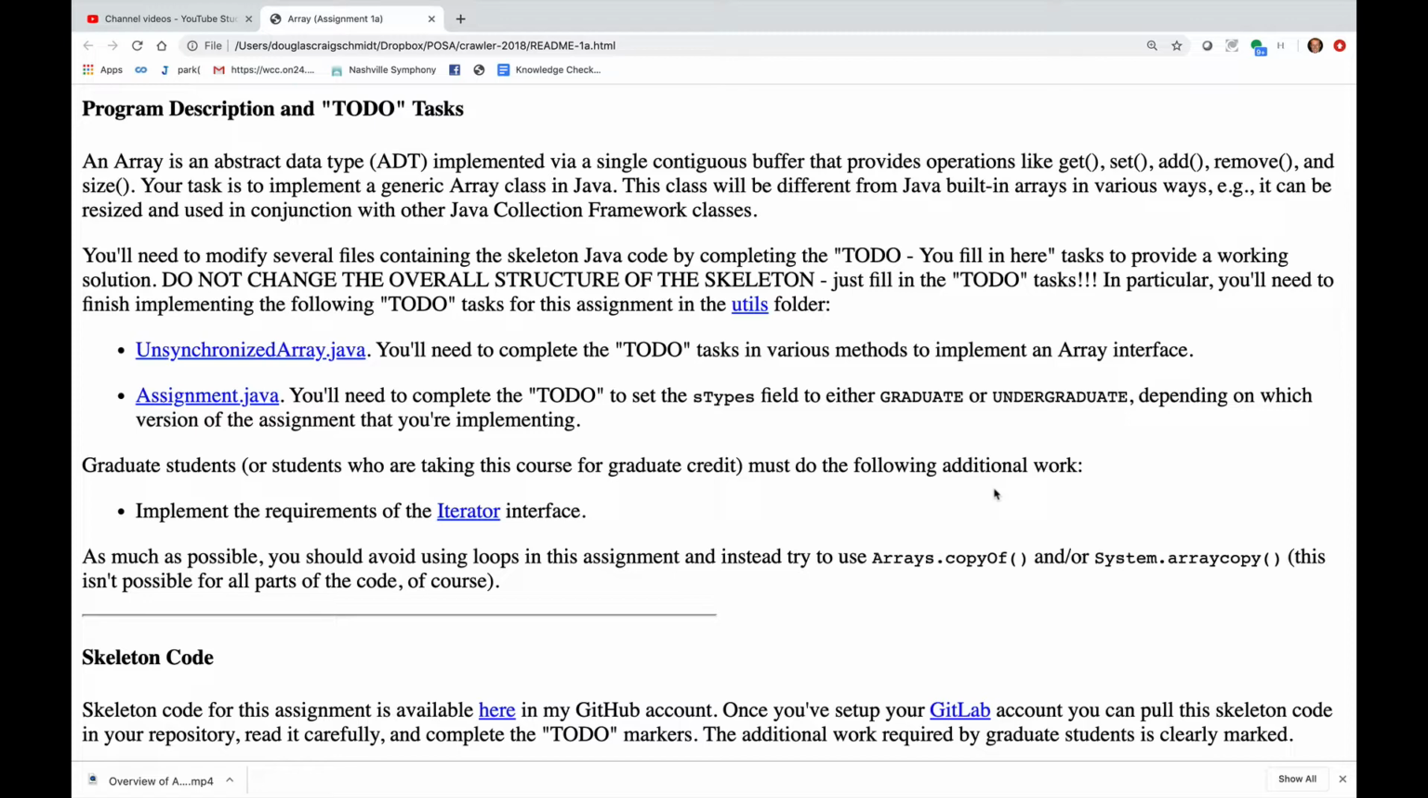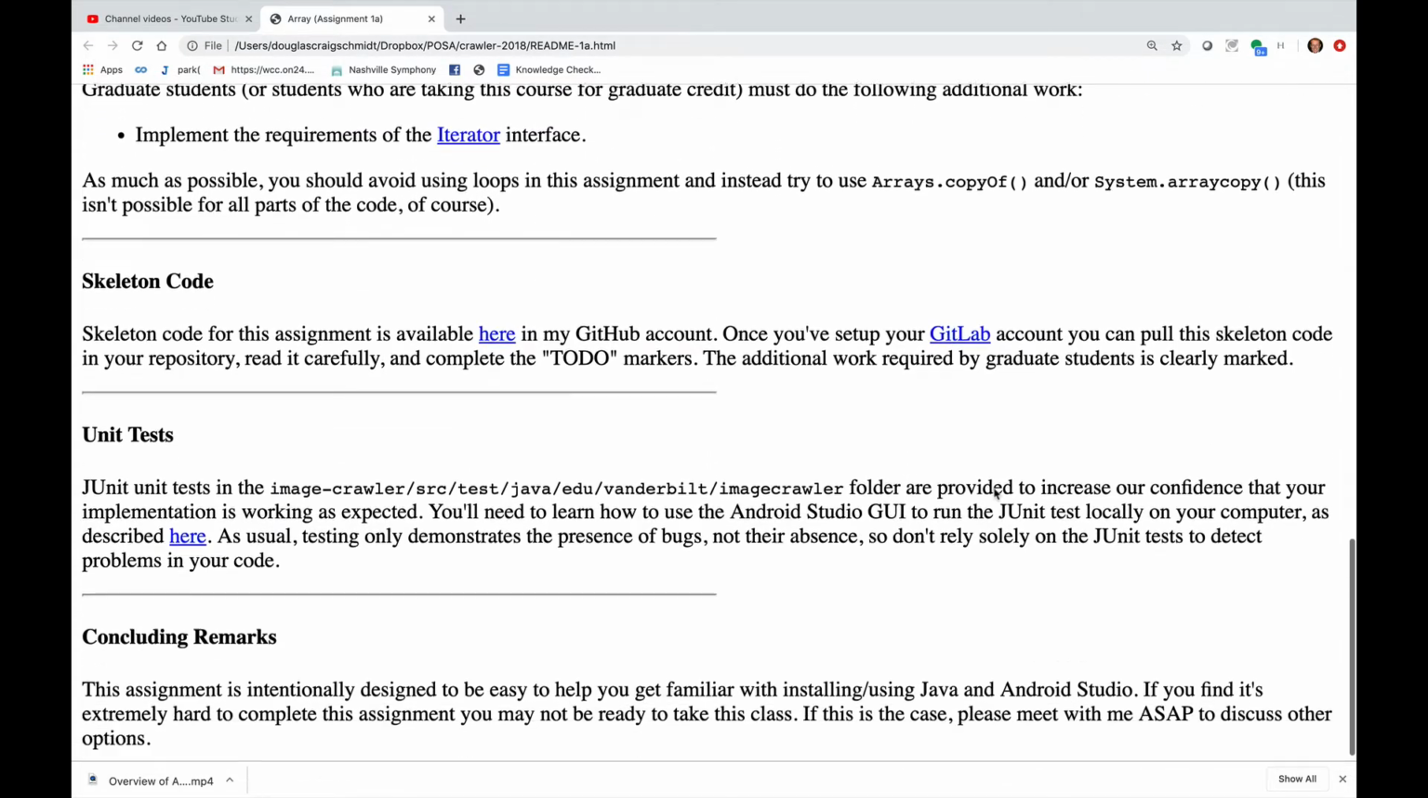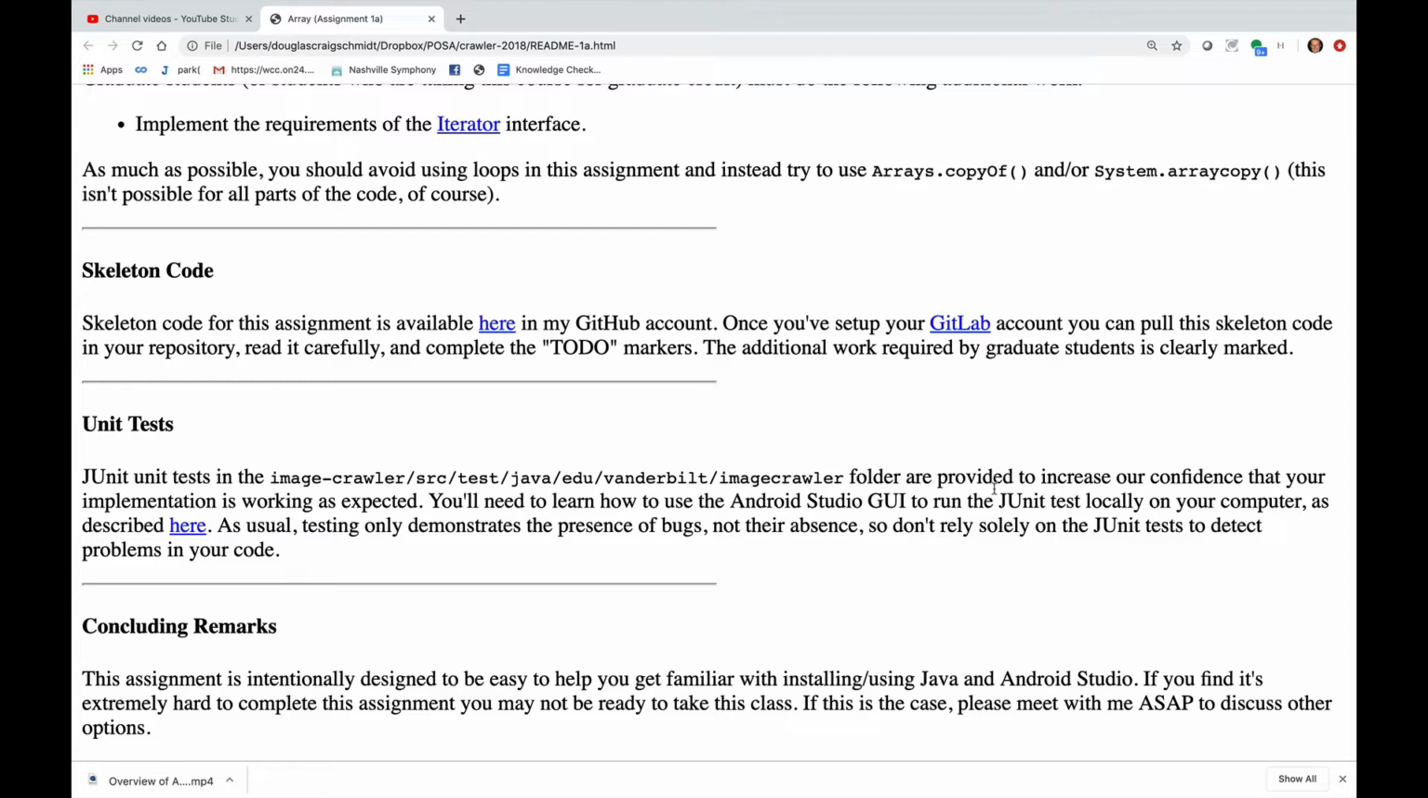As much as possible, you should avoid using loops in this assignment and instead use the Arrays.copyOf and/or System.arraycopy methods. This isn't possible for all parts of the code, of course, but make sure you try to use it as much as you can. The skeleton code for this assignment is available at this link in my GitHub account. Once you've set up your GitLab account, you can pull this skeleton code into your repository, read it carefully, and complete the to-do markers. The additional work required by grad students is clearly marked and also described later in this video. The JUnit unit tests are in the image crawler folder under the tests directory.